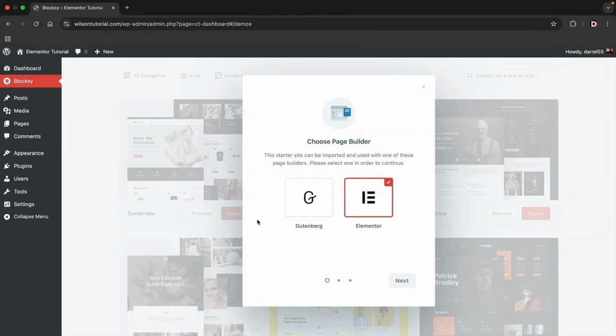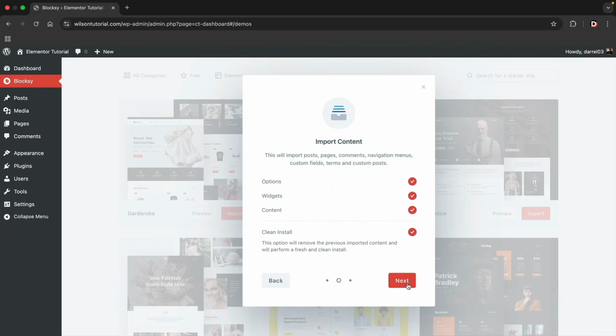The first thing you're gonna do is choose the page builder. Now, Gutenberg is terrible. Do not use that builder. It is the native builder with WordPress and it sucks. Everyone hates it. We're gonna go with Elementor, the number one best page builder for WordPress. So go ahead and select Elementor and click on next.